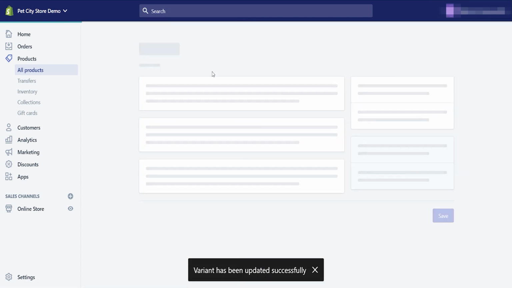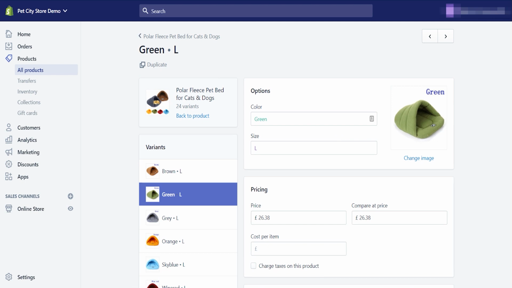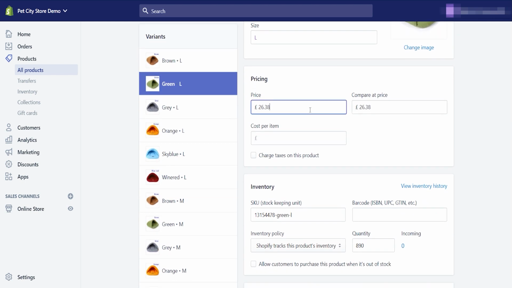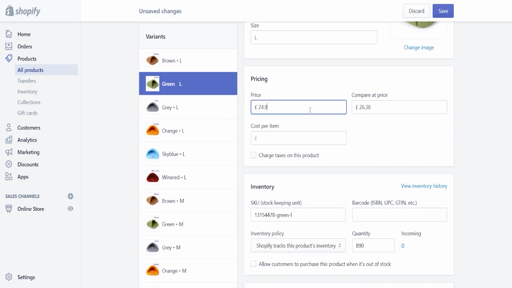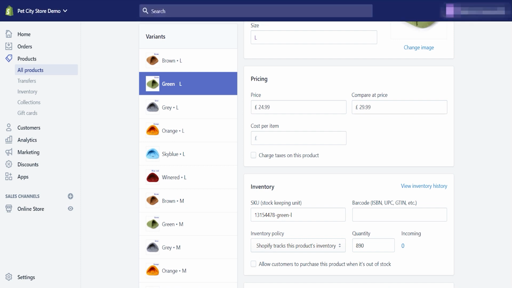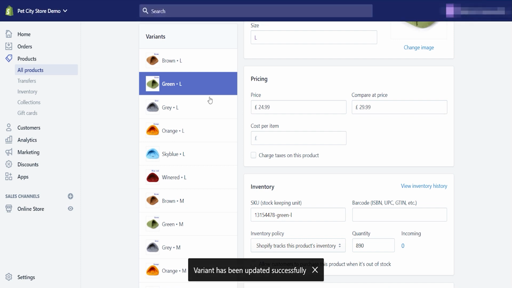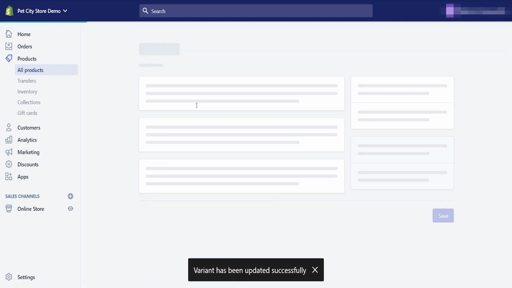Now, I'll select the next variation, and as you can see, the price has not been updated for the green pet bed. This is because you can adjust the price for each individual variation. So I am going to change the prices for each large variation of the pet beds, and put them on sale too. Don't forget to save before you go to a different variation.